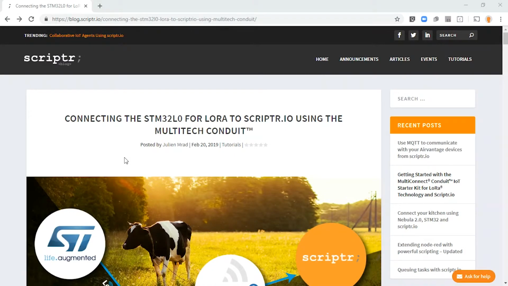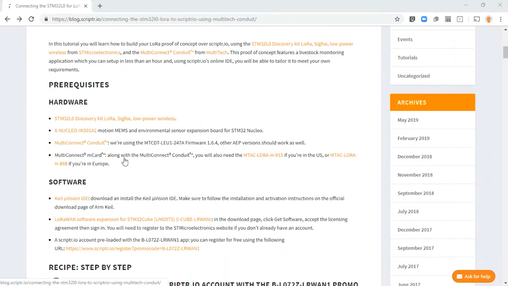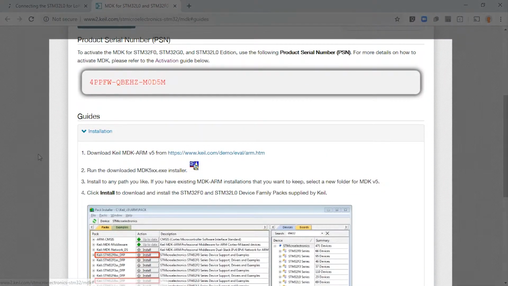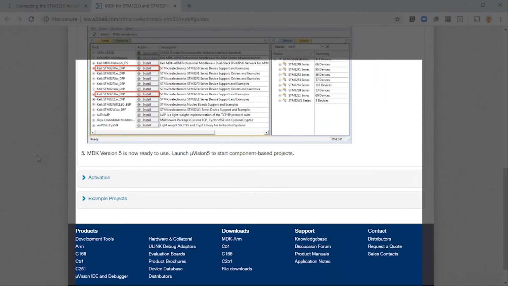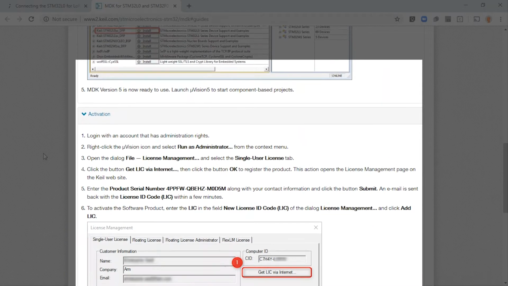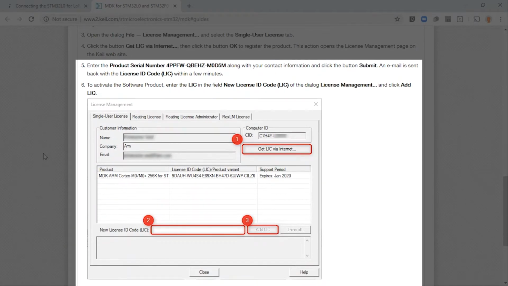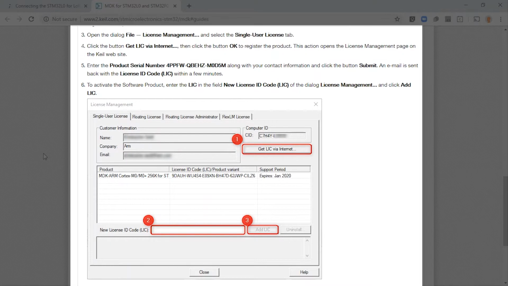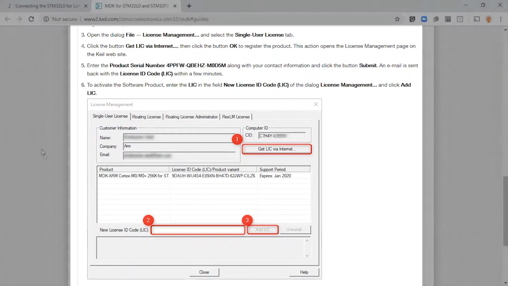Before you start, download and install the Keil Microvision IDE. The link to it is under the Software Prerequisites section in the tutorial. You can find the installation and software activation instructions here on the ARM Keil download page. You will use the Keil Microvision IDE to modify the application on the device and have it read the values from the sensor expansion board.